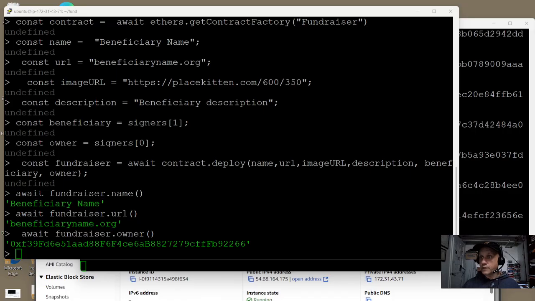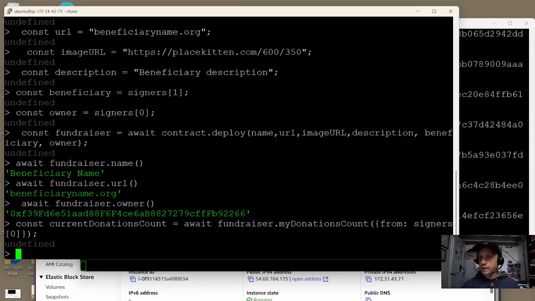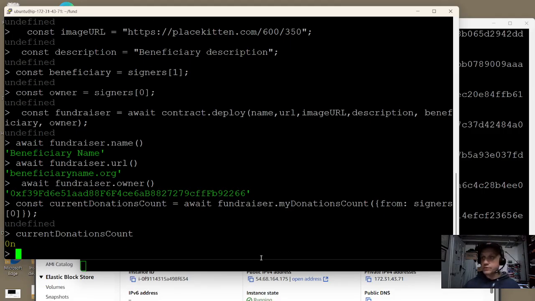So I'm going to grab the donations count by doing my donations count. And I can print it to screen, and I haven't done any donations yet, so it's going to show up as 0. And this could be a start for assertion testing. I believe this is what I put in the first assertion test, getting a little bit ahead of myself.